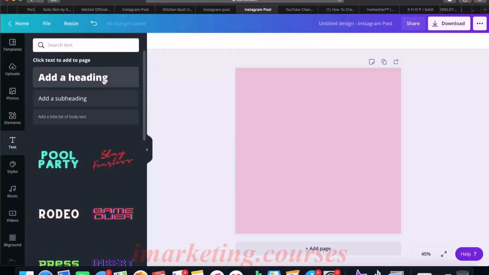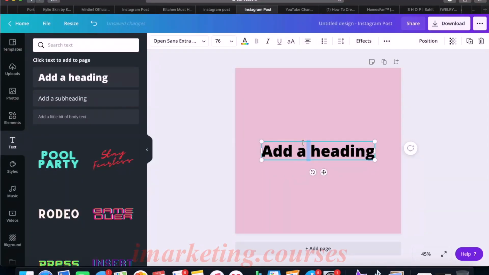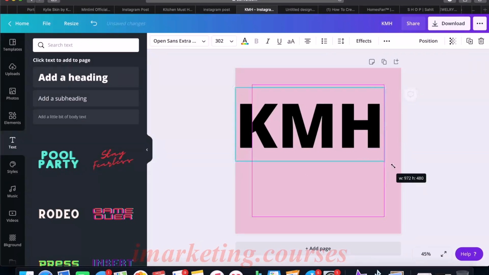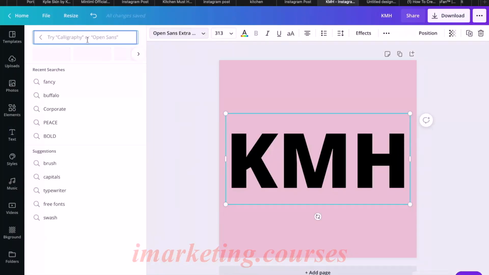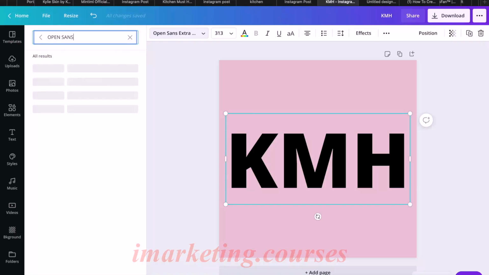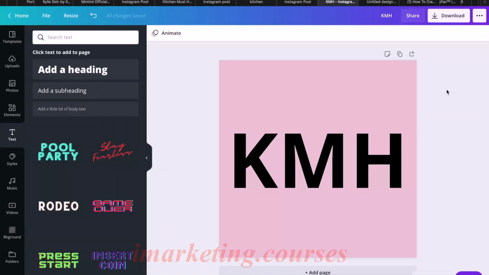So personally, what I would do is just put the first letters of each word. KMH. So kitchen must-haves. So I want to make it as large as I possibly can. And as for the text, I guess I want it to match what's on my store. So we're going to do Open Sans. Alright, so that's pretty simple. That's how you're going to make it.